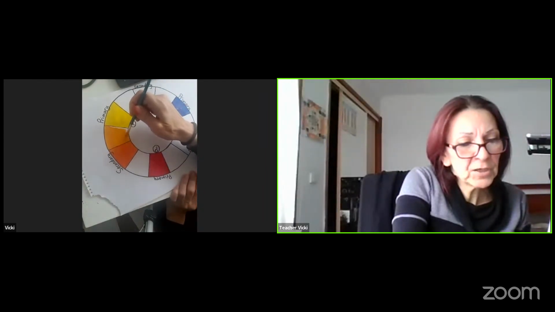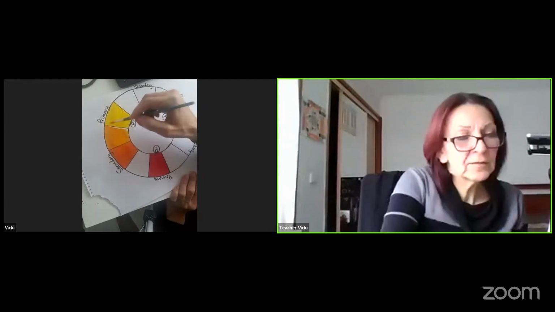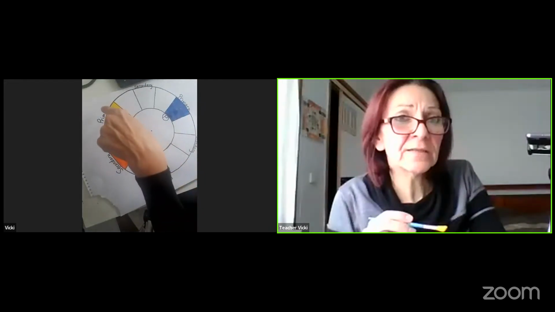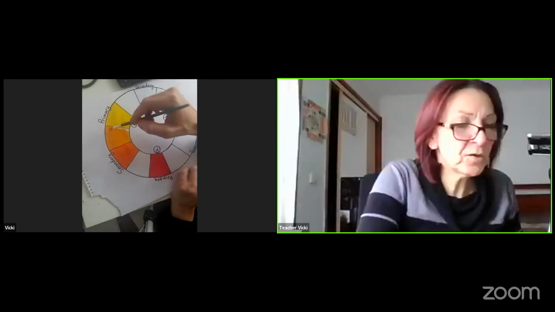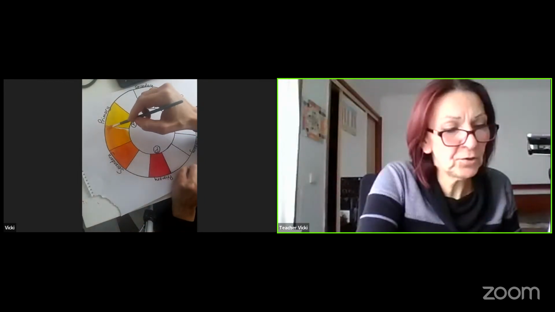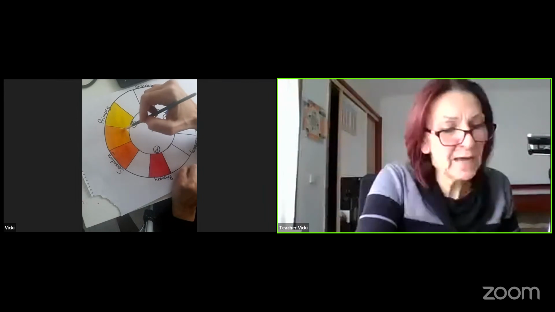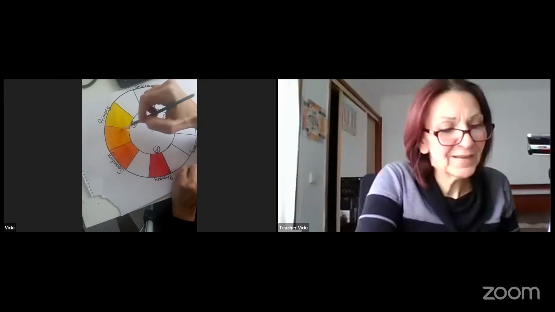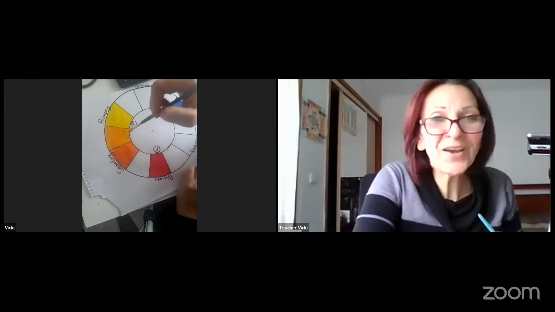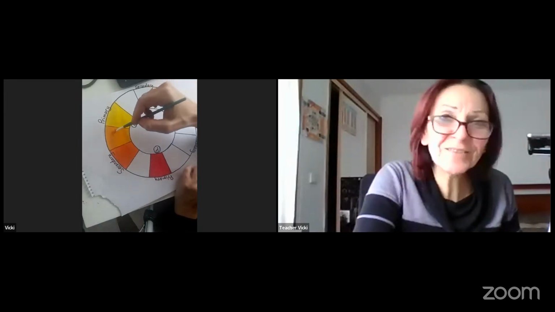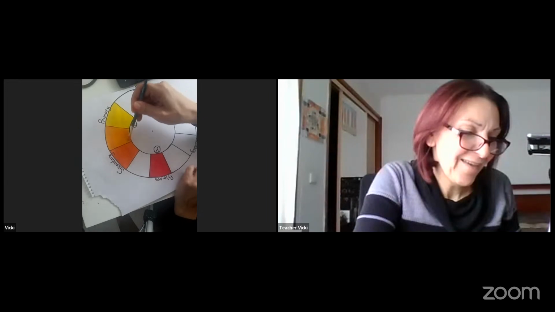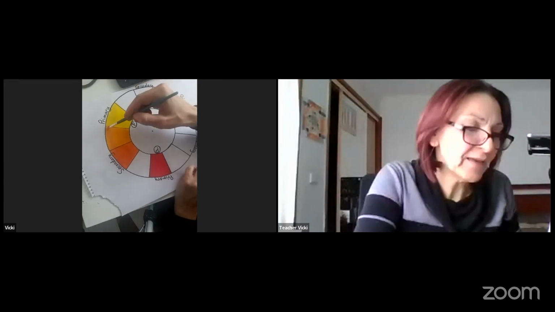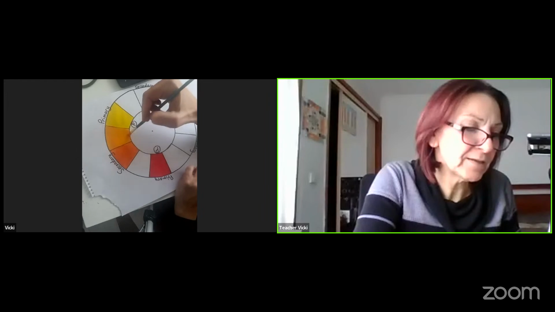Now, does anybody know what we call this color? We have three primaries and three secondaries. What do we call this one? Does anybody know? I think the name is tertiary. Tertiary, who said that? Tertiary. I'm going to write that in a minute so that you can all write it down.